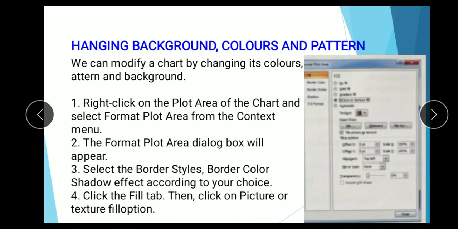Next one, changing background colors and pattern. We can modify a chart by changing its color, pattern, and background. Sometimes you need to change color, pattern, and background. So you can follow these steps. First one, right click on the plot area of the chart and select Format Plot Area from the context menu. When you click the chart plot area, Format Plot Area shows on your screen. Step 2, the Format Plot Area dialog box will appear just like this.